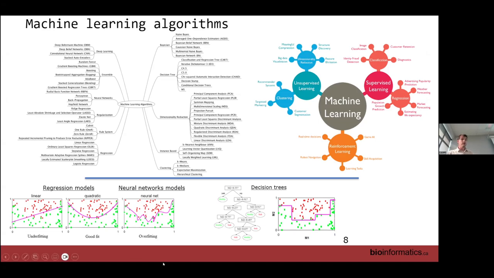You have the simple ones, just linear regressions or quadratic regressions, which maybe do not fit complex data well. Of course, you can go to something more complex, such as neural networks, or human-readable ones. If you have decision trees to build your model, it's very easy for a human to read it, to follow the decision, to understand how the decision is made by the model. It can be very accurate too, but it really depends on what you have in your input data.